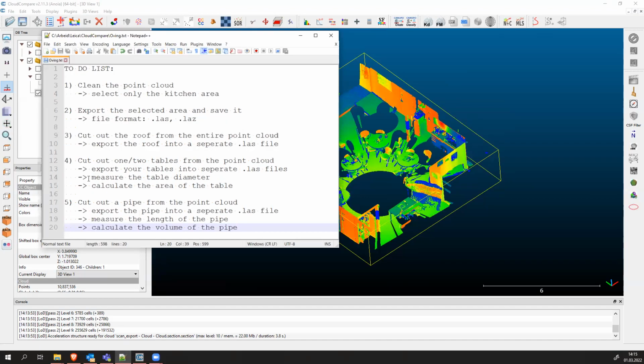Okay, one objective will be to measure the table diameter by just picking 2 points from the point cloud and getting the distance, and also maybe the radius.